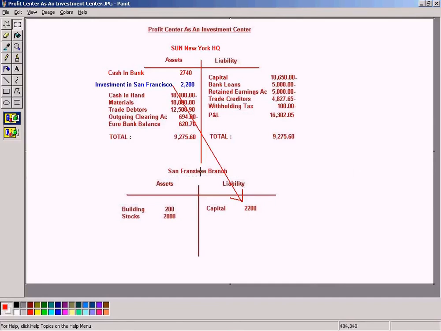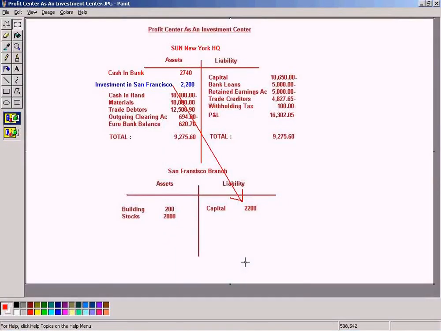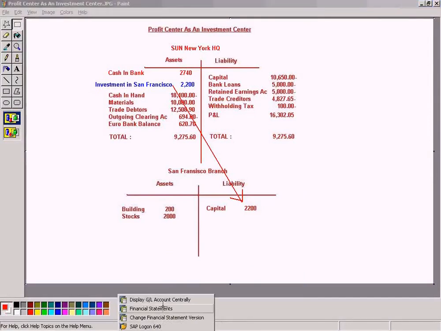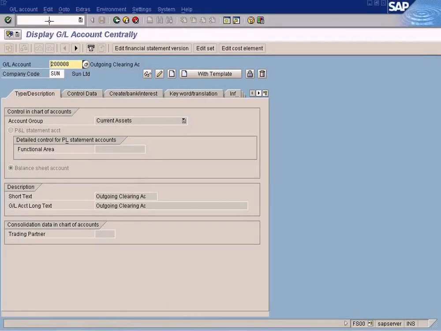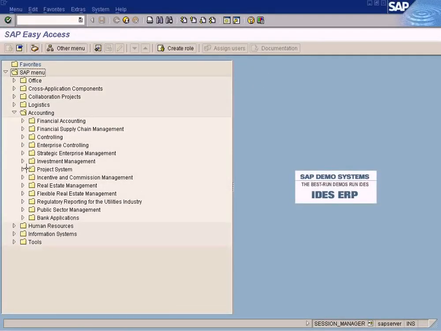If this had been a company, then we could just proceed to create a company code for San Francisco and post this information. But since this is not going to be a legal company, it's just a branch, we have to use a profit center object to represent a branch and do postings for this. So let us do it now. We need to create a profit center for the San Francisco branch. Let us do it now.